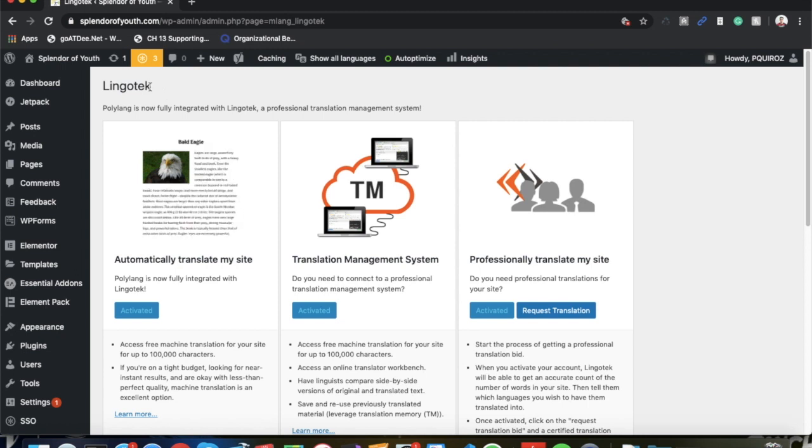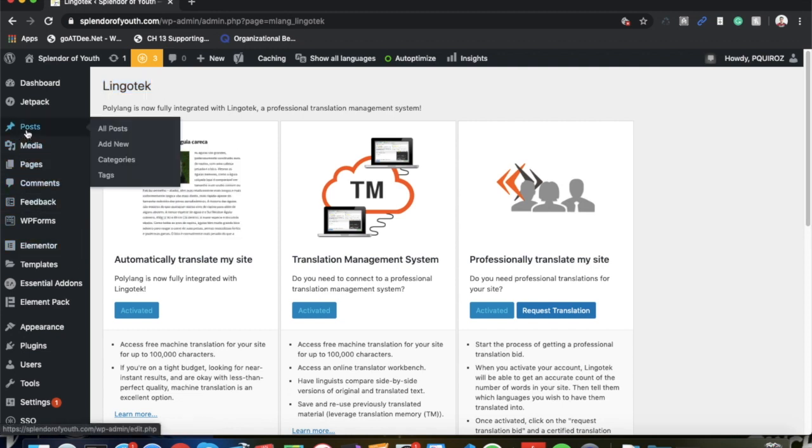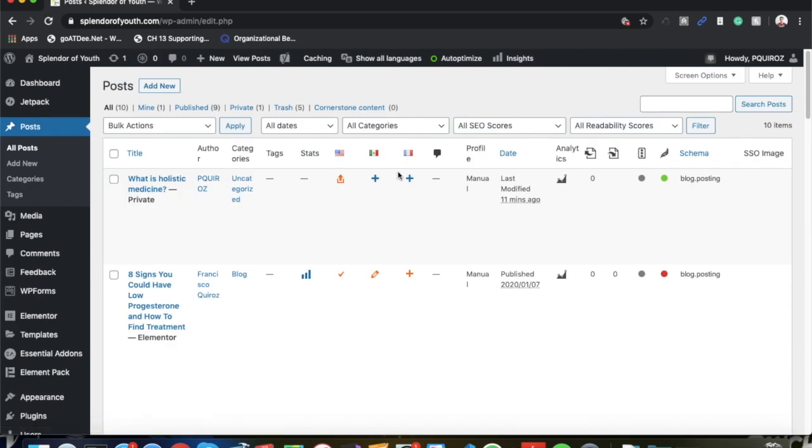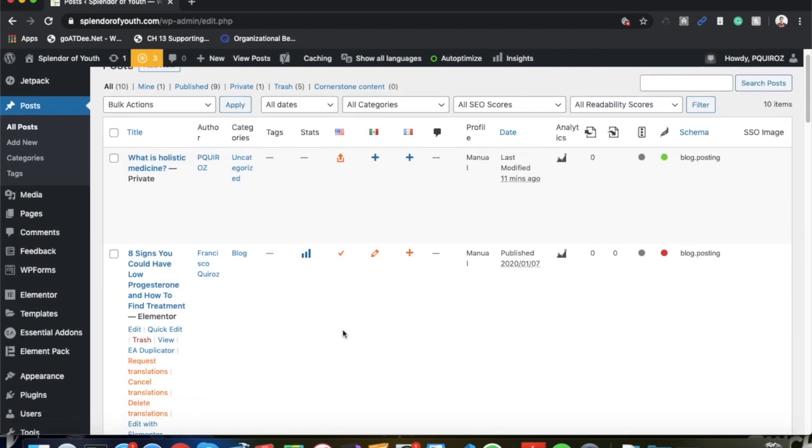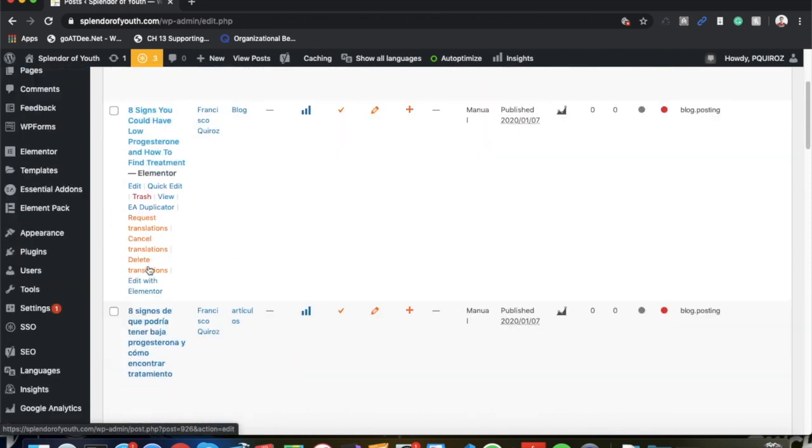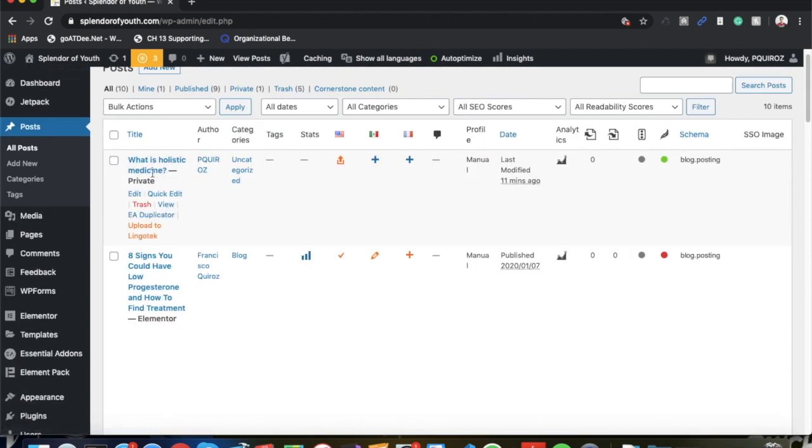So once you have registered with Lingotek, you can go ahead and go to either your pages or posts. I'm going to go ahead and go to all posts. And then you're just going to find the one that you want to translate. If you haven't translated any, then you would just go ahead and go one by one, choosing the ones you want to translate. As you guys can see, the 3 languages appear at the top. And the page I want to translate is what is holistic medicine. So first you go to your default language. For me, it's English. Then you're going to press upload now.